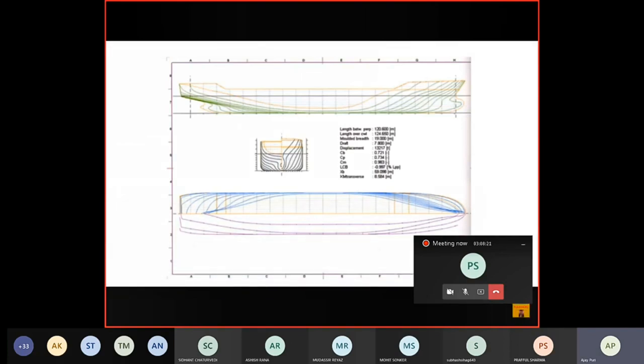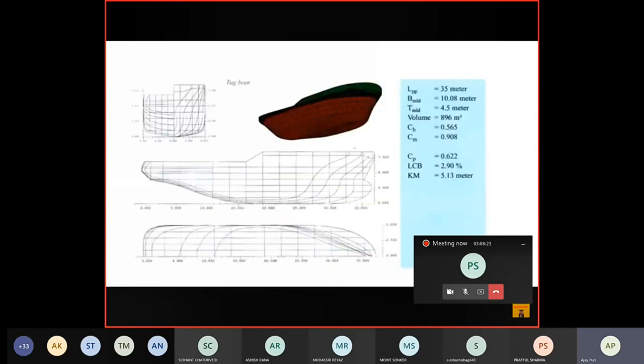I'll show more details in the next drawing, because here this is a lines plan of a tugboat. Now the lines plan that you see here and the lines plan that I will show you next, which will be of a yacht, you can see that the lines plan here are of the vessels that have underwater bodies that differ actually quite drastically.